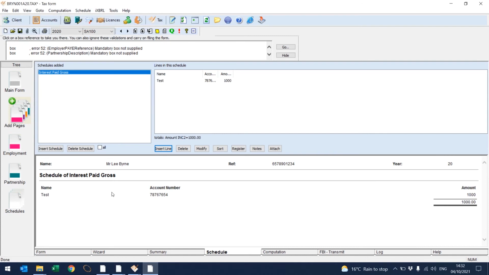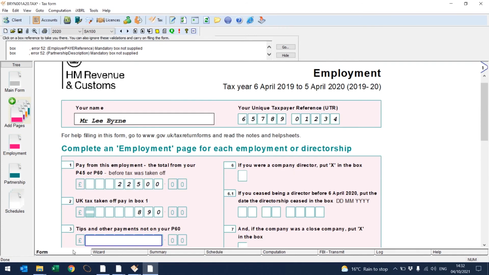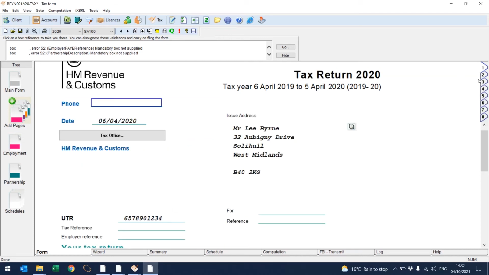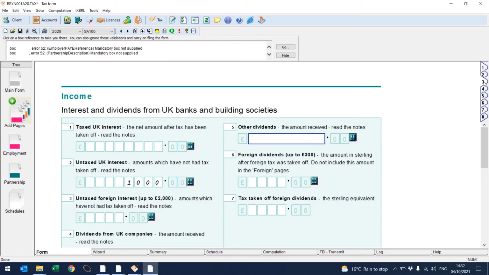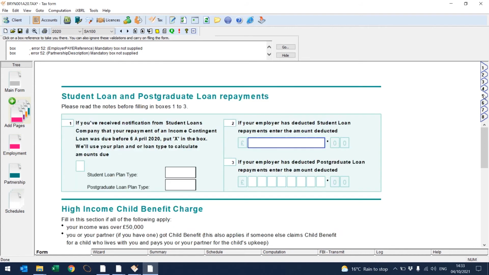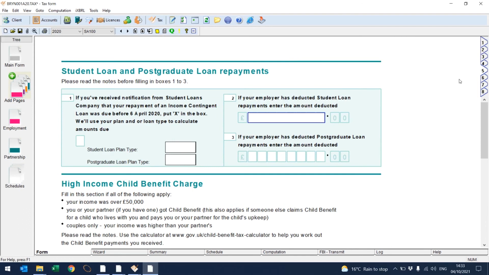If you then click OK and go back to the form and then go to page 3 you'll see here that it has entered an amount for untaxed UK interest. You can also drill down the other way by clicking on these icons and it will take you to the relevant schedule. Just moving through the form, click on the relevant box numbers down the right hand side of the screen.